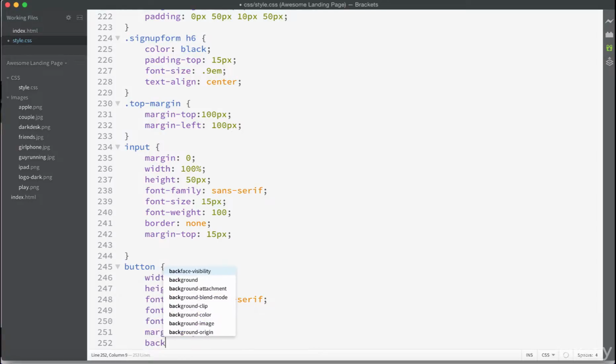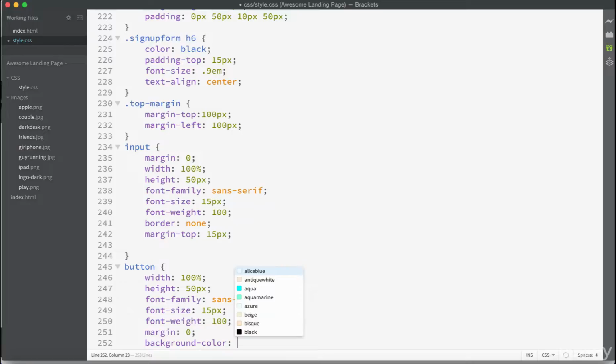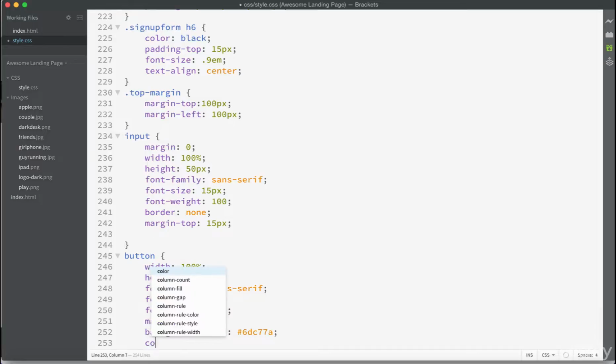All right. And now we need to add the background color, that green background color. So to do that, let's add background color, and I have the color written here, and that's going to be 6DC77A. Perfect. Let's change the color of the font because it's going to look terrible unless it is white. So let's do pound FFF. So we'll make that white.